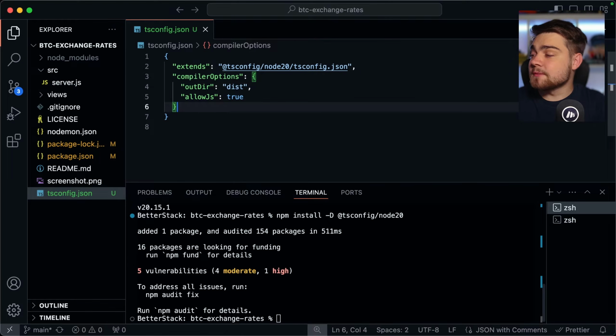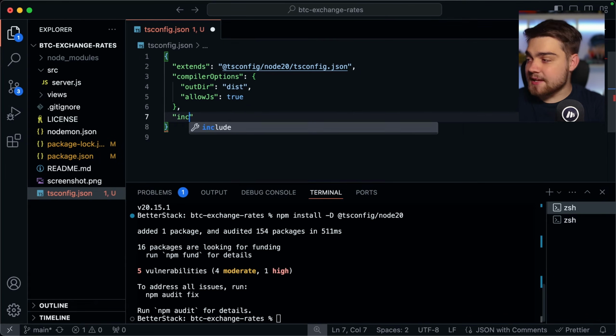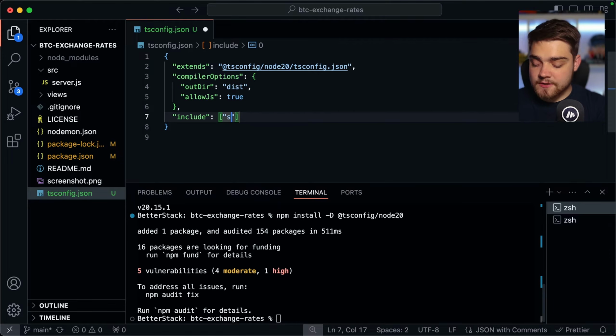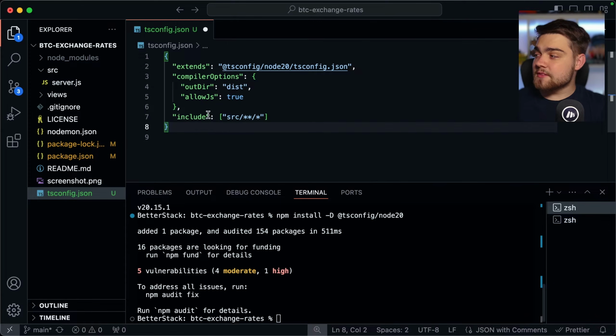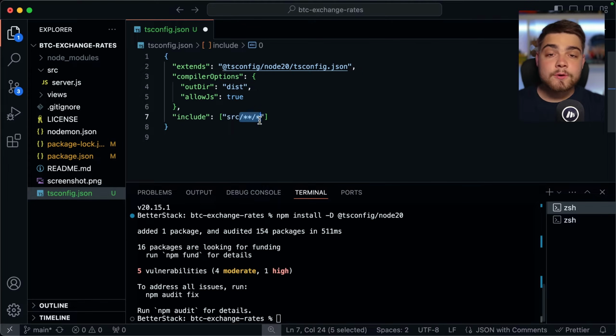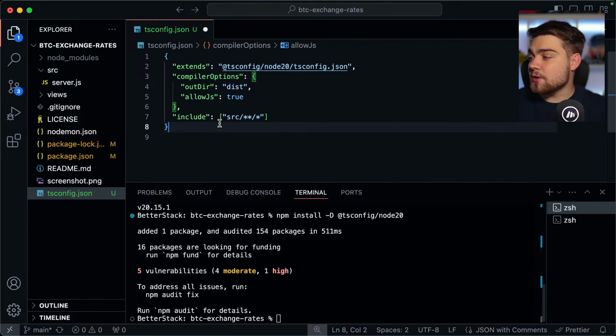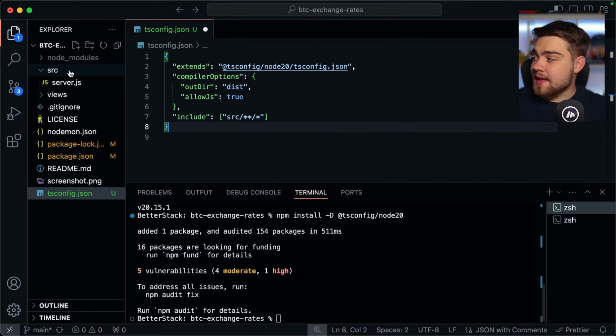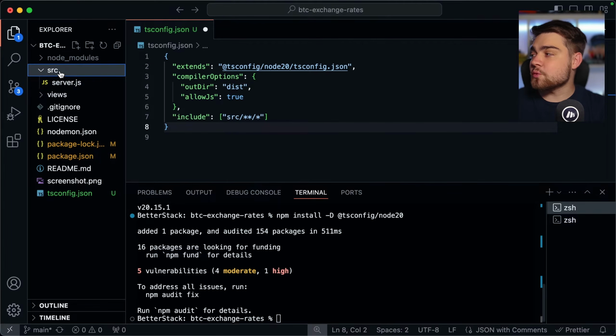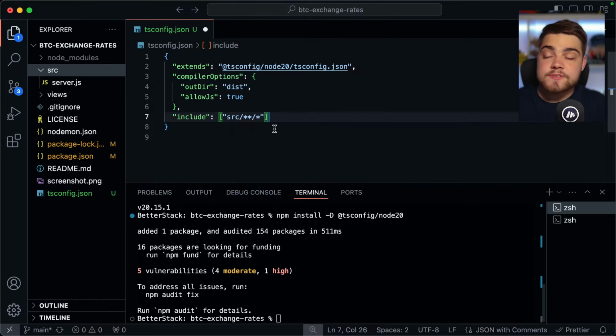Now, outside of these compiler options here, what we can do is add an include. In this include, we're going to define the folder where we're going to place all of our TypeScript. So for us, that's going to be src. And then we're going to use this pattern here of **/* like that. This is going to say all of our TypeScript is going to be in this source folder and any nested folders within that source folder as well. So it's going to pick up any TypeScript and any TypeScript we put in folders in this source directory here, as that's where all our code is going to go.